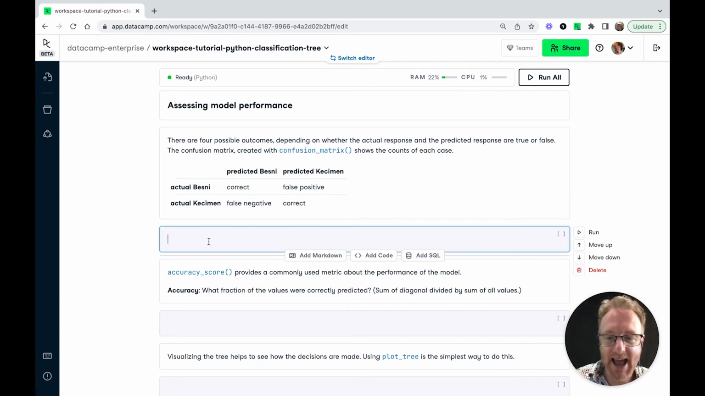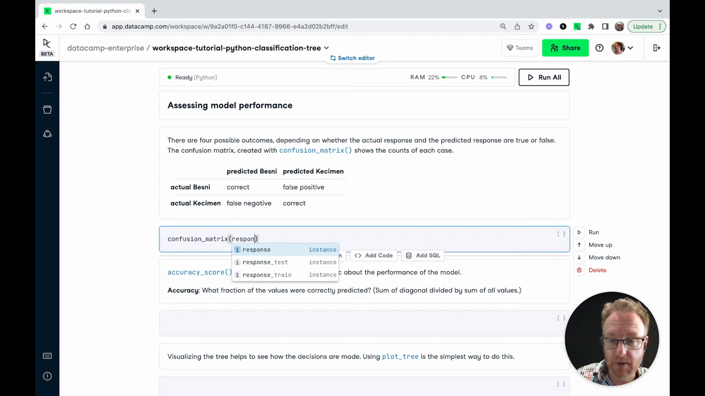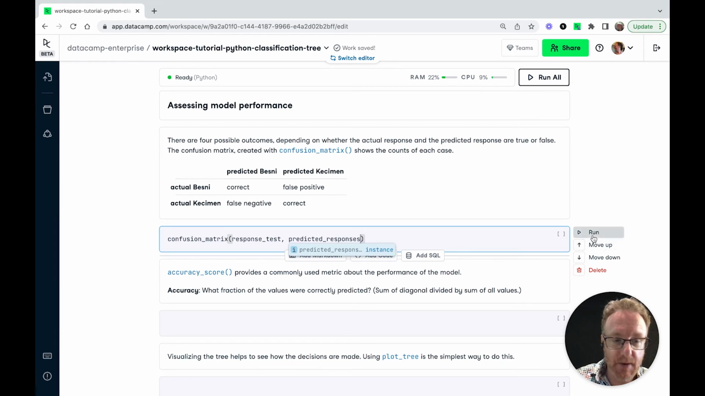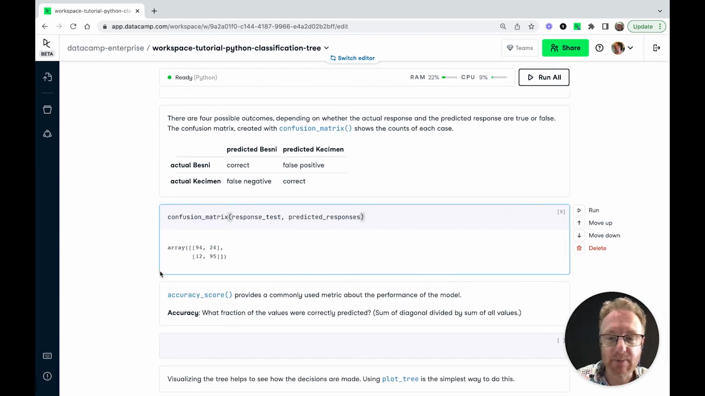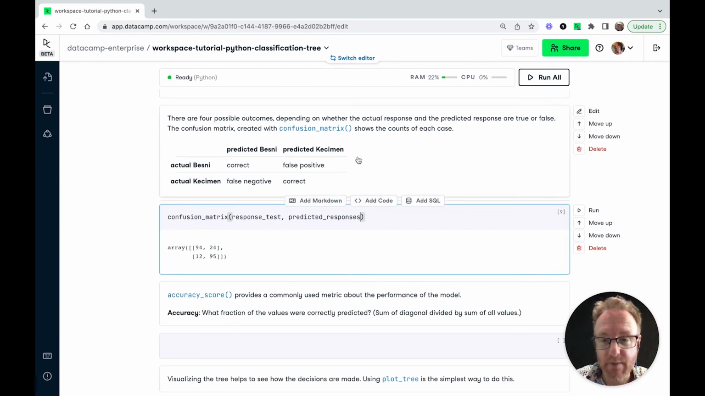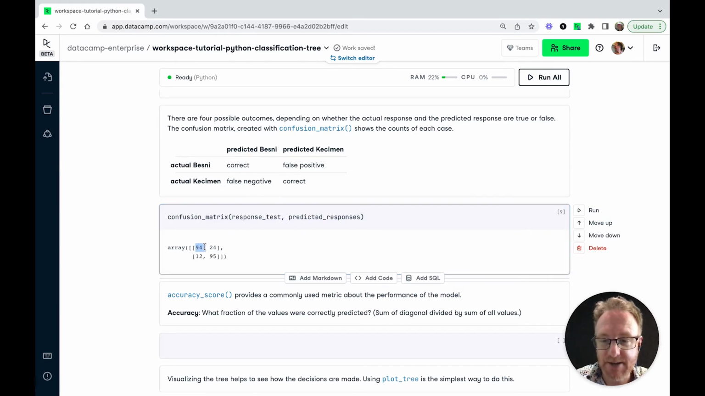And we can see how many times each of these things occurred with confusion matrix. In this case, we pass in the actual and predicted responses. The actual responses are called response test, and the predicted responses are called predicted responses. So we've got a 2x2 matrix, same form as this. You can see 94 times it was actually Besni, we predicted Besni. 95 times it was actually Kecimen, we predicted Kecimen, so those are pretty good.